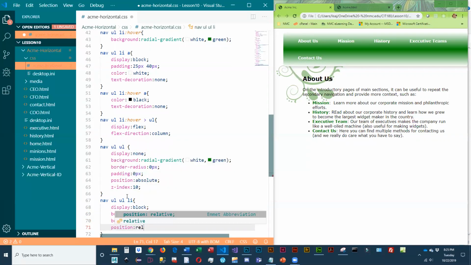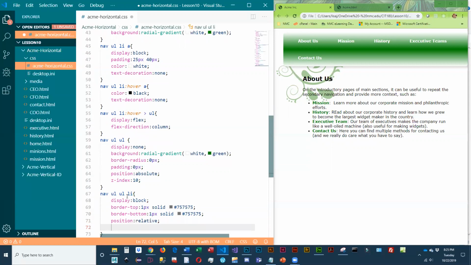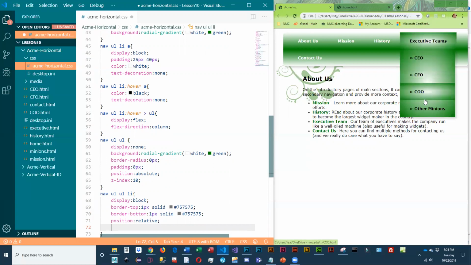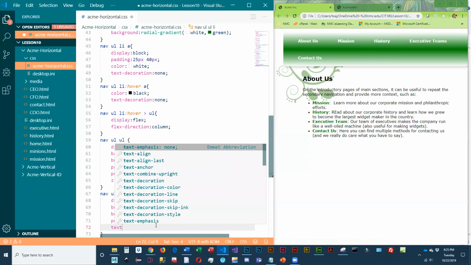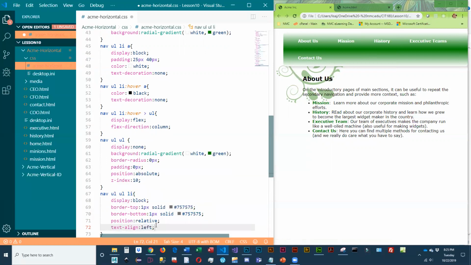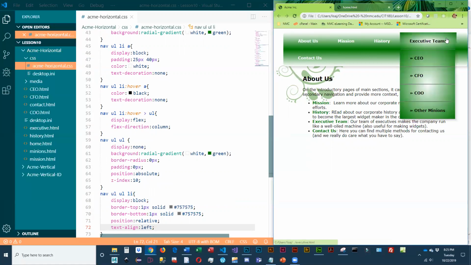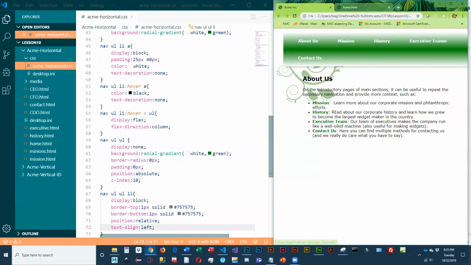Position here is relative, and we're talking about the lines this time. These lines are relative, so just display them in the order that they show up in the HTML. And then we're going to do text align left on those. So let's save and reload. And now they look a little bit more button-like.